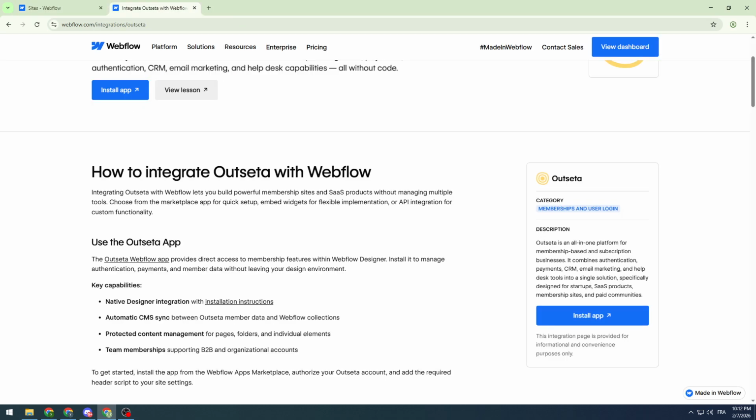And now for the benefits, well, basically the Outseta Webflow app provides direct access to membership features within Webflow Designer. You install it to manage authentication, payments, and member data without leaving your design environment.